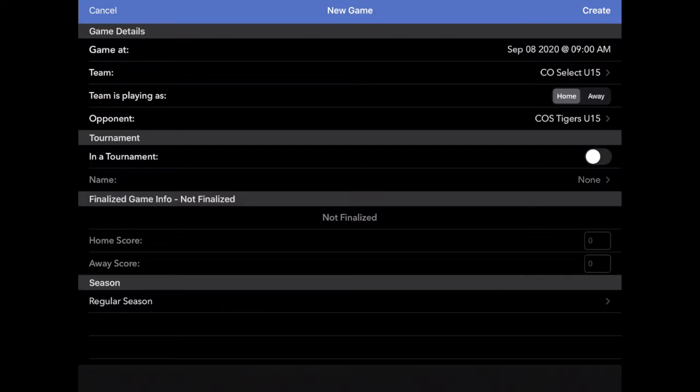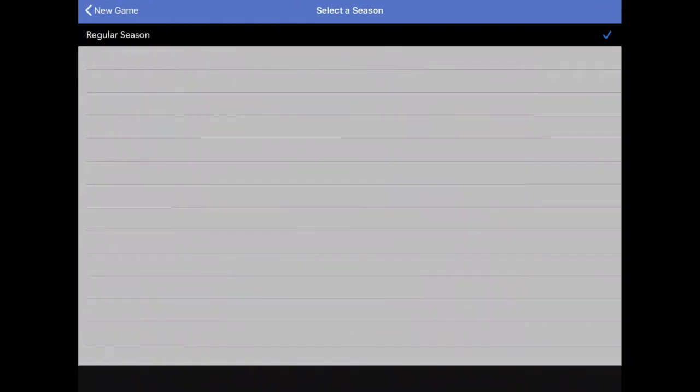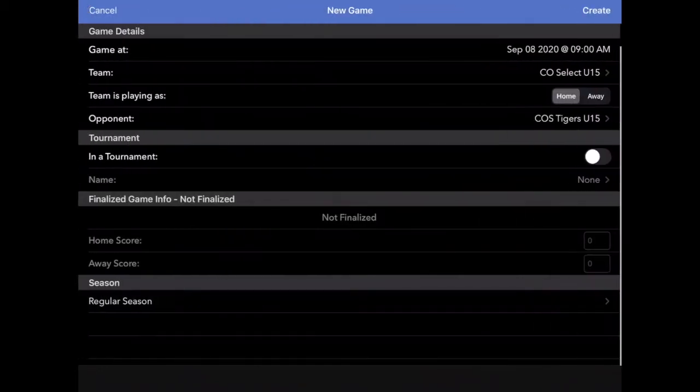You can also choose which season. If you have multiple seasons and accidentally started to create a game within the wrong season, you can actually change that here with the season field. You can select it. It'll show you the list of available seasons, and you can assign this game to that particular season. Right now I'm in the regular season, and that's good enough. So I'm going to go ahead and start this game by hitting the Create button in the top right corner.